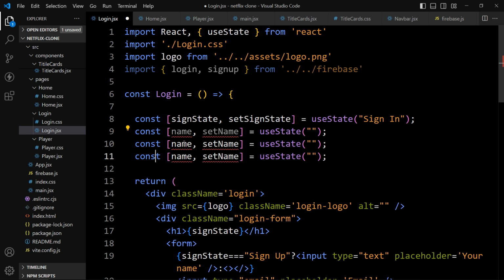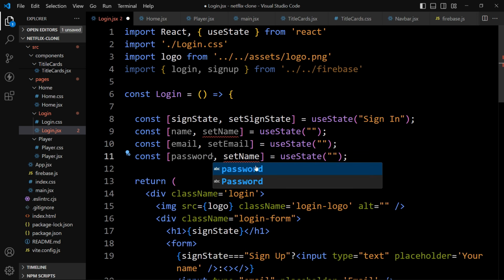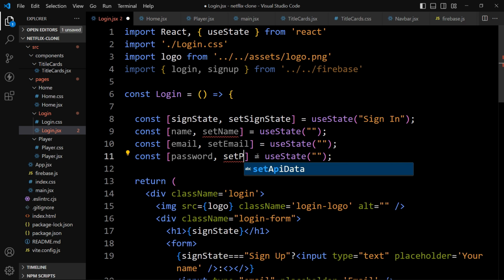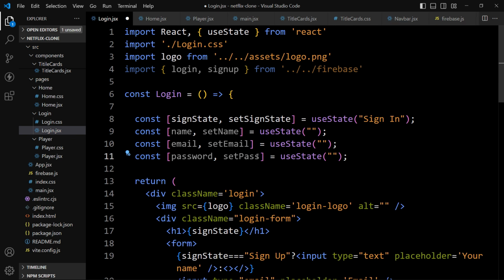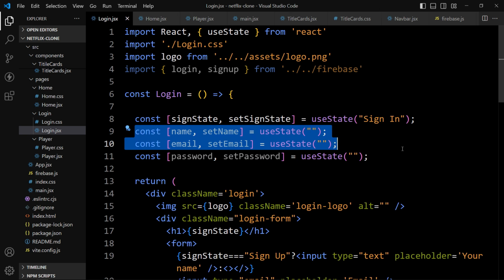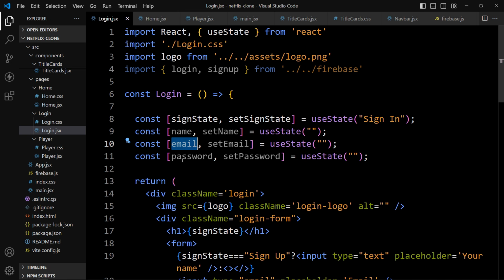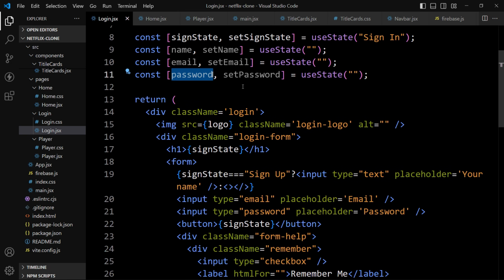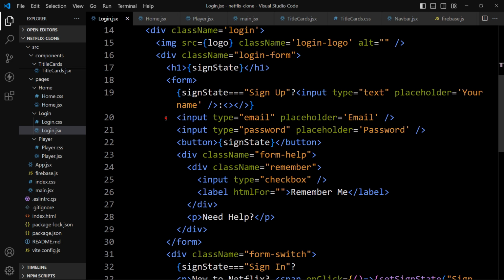Let's duplicate it. The second one is for email, and it will be setEmail. Next one is password, and the setter function name is setPassword. After adding this, we have to connect these state variables with the input fields, so that when we add the data in the input field, that will be saved in this state variable.